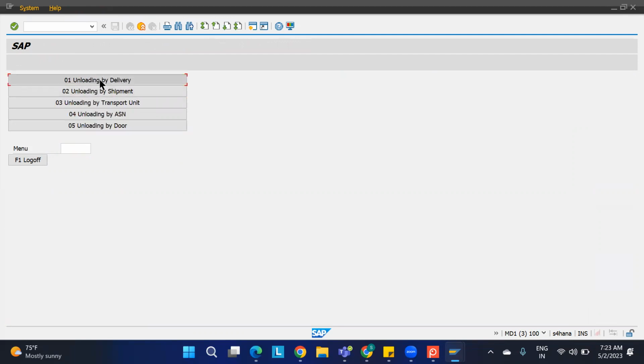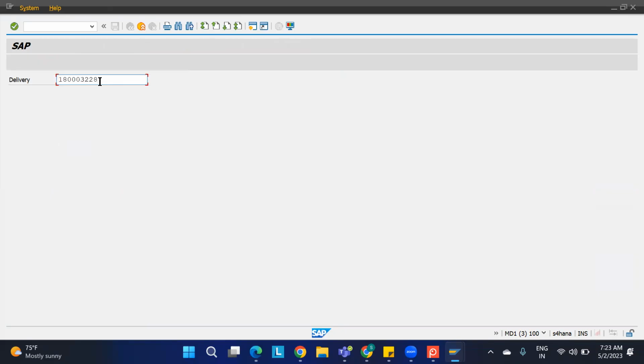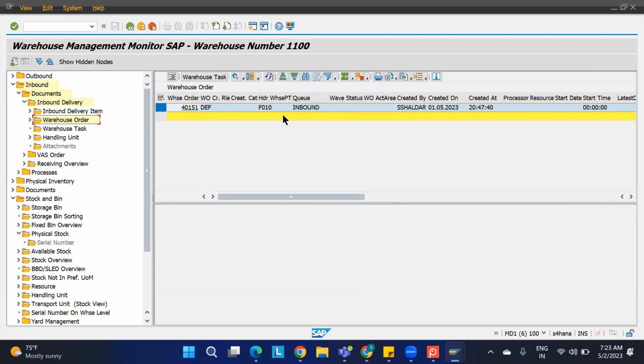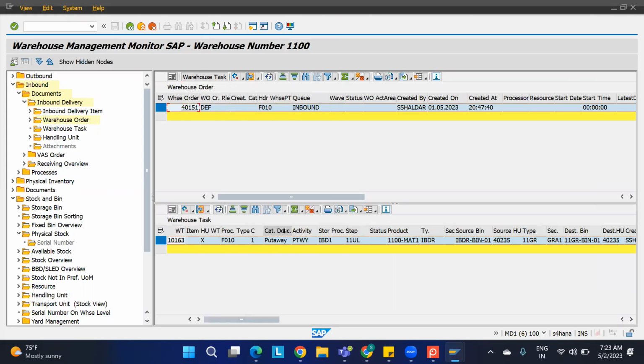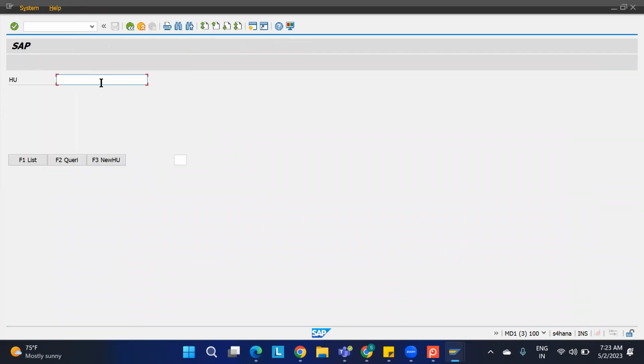Unloading by delivery. You can just put this delivery. This is your delivery. Just click enter. See, HU it is asking. What is the HU here? You can take the HU. One minute, I'll open the warehouse task here. Here you're going to find the HU number. See here, destination HU and source HU are there. 40235. Click enter. See, this HU is there. What is the destination bin? This is the GR zone bin, the destination bin. Correct? I'll just copy this and paste it here.